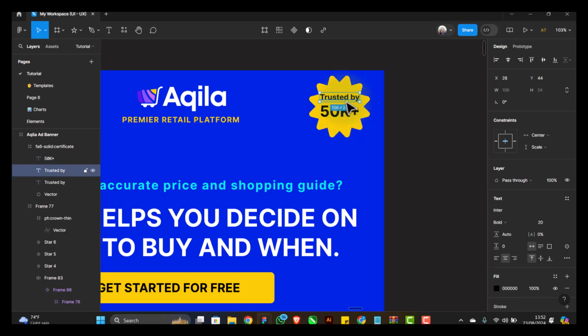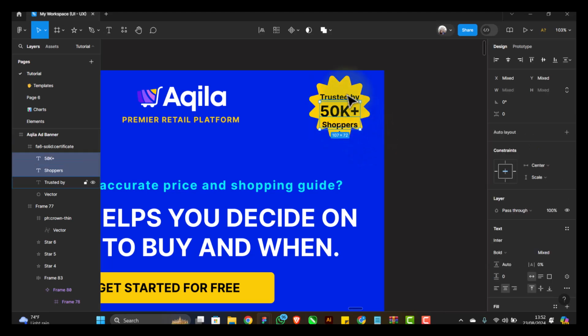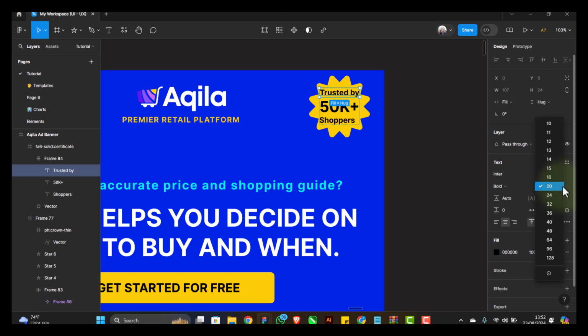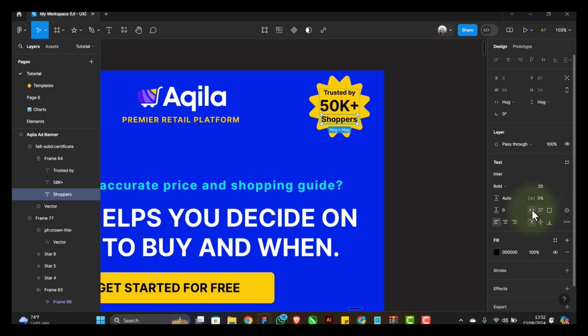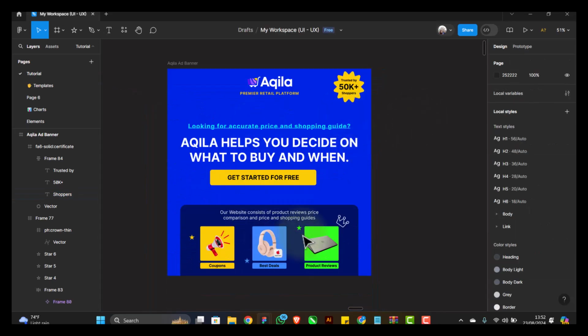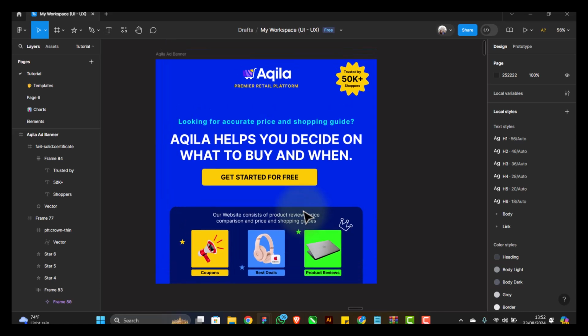Now I'll duplicate this one, then rename it to shoppers. I'll select the three and add auto layout. Don't forget, shift A to add auto layout. So I need to change the font size of this, but first, let me centralize it. I'll just change the font size to something smaller. Then the shoppers also will follow suit, change the font size to something smaller, and that is it. So you can now export this image.